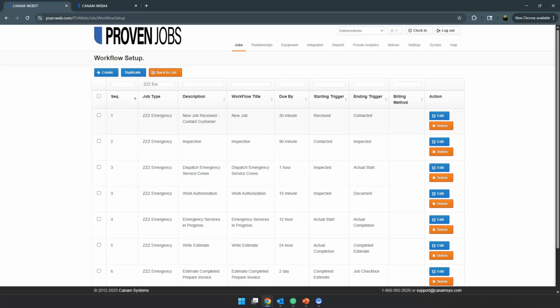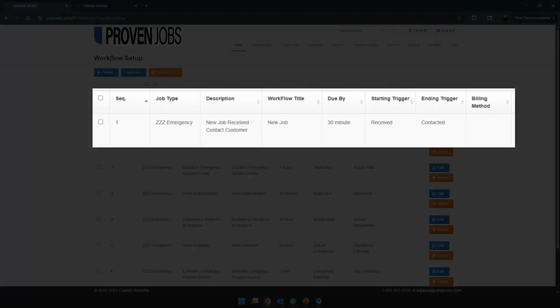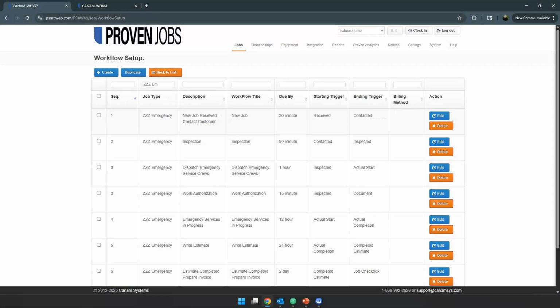This is not uncommon as we have several steps in most of our job type processes. And you'll notice that we'll see some snippets of details of the workflow itself here in the setup menu. We'll see the description of the workflow, title, the due by, the starting trigger for the workflow, as well as the ending trigger.